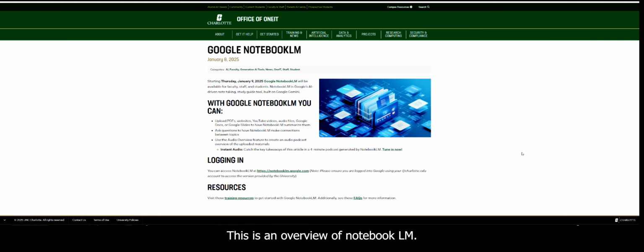This is an overview of NotebookLM, what I think is one of the most powerful tools that you can use, not only in first-year writing, but for anything that you're doing at UNC Charlotte, and I wanted to go through again with you and show you what NotebookLM is all about.